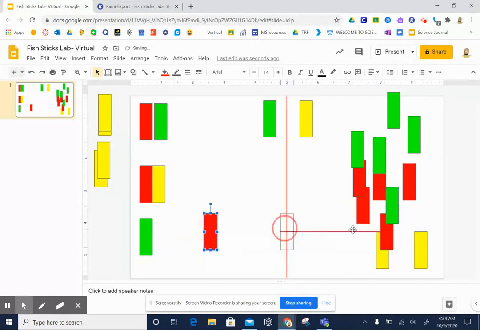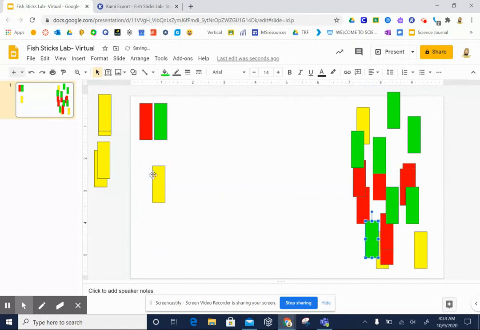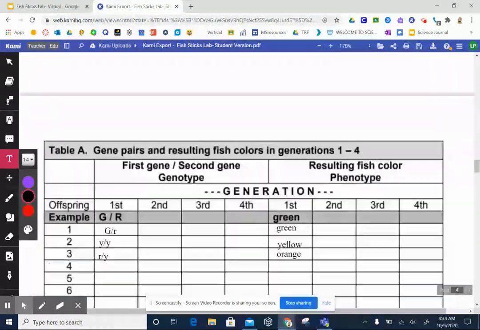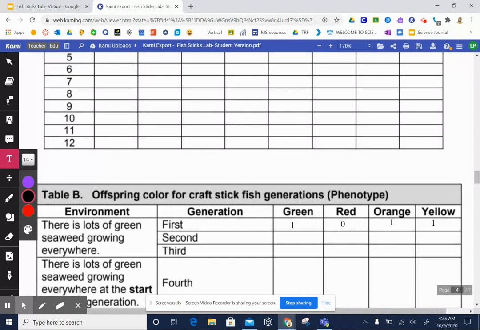Just randomly pull them back over. Okay. At this point, what I would really do is pause this video and do what I just walked you through. Make your 12 pairs. Record the 12 pairs in your first generation. Record their alleles, then record their colors and count those colors and record them in table B. Pause that and do that before you come back and watch the next steps.